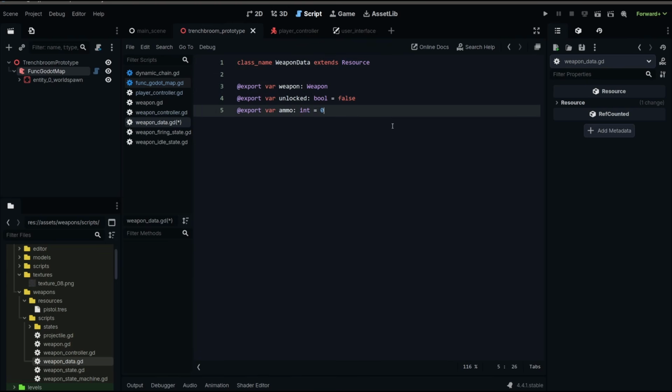So we have a class name, it's going to extend a resource, and it's going to hold 3 different pieces of information for now. The first is what weapon does this weapon data represent? That could be our pistol, it could be our shotgun, whether or not it's unlocked. So, if you haven't gotten the weapon in the game yet, then it's locked, and going to that slot's not going to do anything. Now, typically the pistol would be just unlocked at the beginning of the game, so that would be set to true.